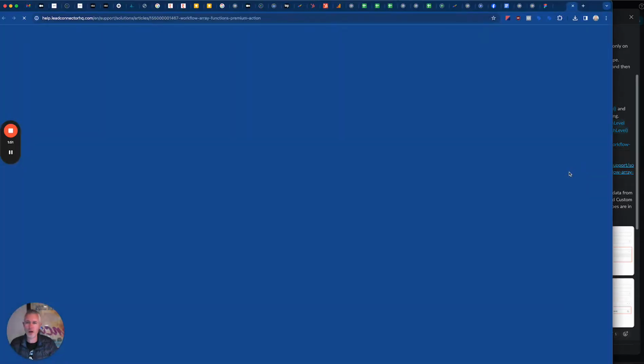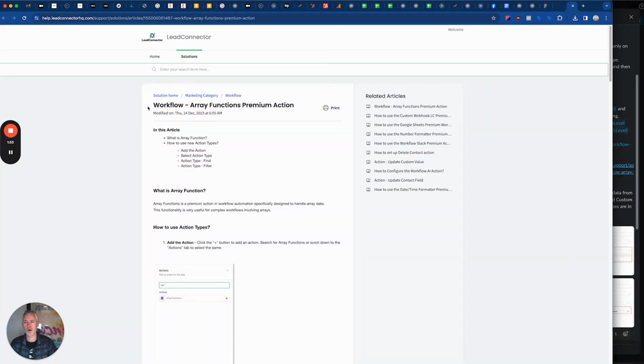So anyways, there's also an awesome support document as well. If you search workflow array function, you can go through this at your leisure and figure this out. But this is really just a great way to help any of you who are trying to do even more complex or specific workflow formats or flows to be able to create some specificity around it.